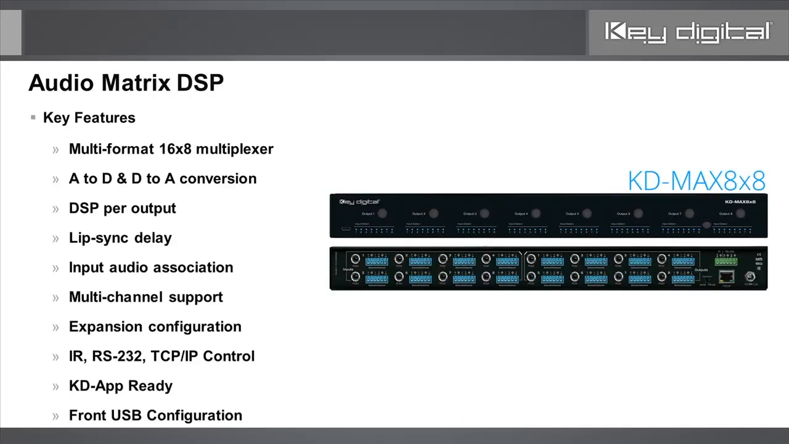We move on to the KD-MAX 8x8. This is an 8x8 audio matrix, but actually it acts as a 16x8 multi-format multiplexer because each of the 8 inputs has analog and digital, and they can be selected independently. It's not a setup per source. Because there is analog and digital in and analog and digital out, MAX 8x8 can do A to D or D to A conversions.